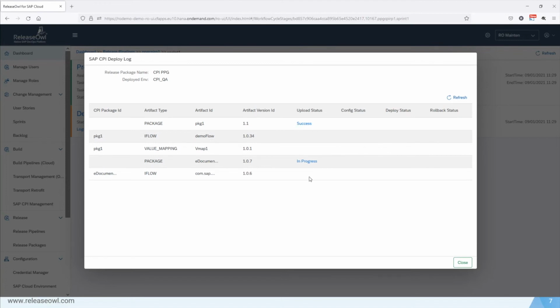You can see here the upload status for the different packages and the IFlow and also the value map. So the uploads have been successful, and we can see in the deployment status that some are successful already, others are still in progress. Let's refresh one more time. The configuration statuses are also updating, and as you can see, it knows whether there have been any changes or not, and if there aren't any, then it will tell you as well.